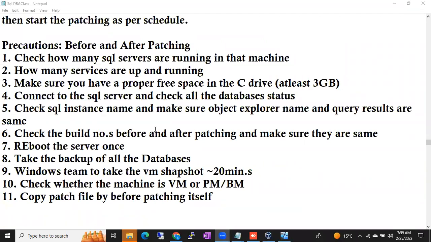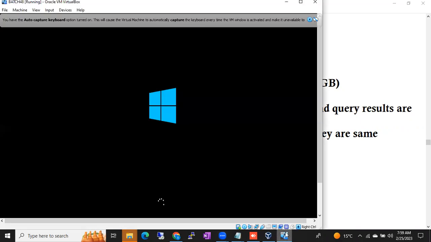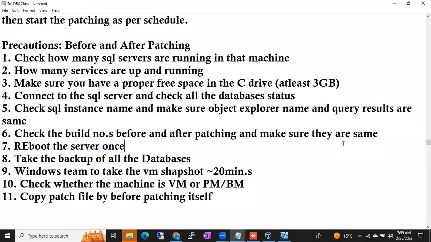So we'll discuss the patching precautions. Directly, straight away, we cannot patch the server. We have to take some precautions before patching. Guys, I told you, patching is very simple. Hardly it will take 5 minutes to initiate the patching, and 10 to 15 minutes to complete it. Believe me, it doesn't take much time. But you have to take care of the precautions.